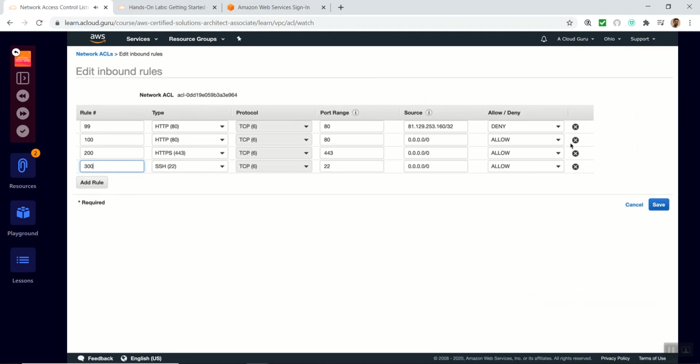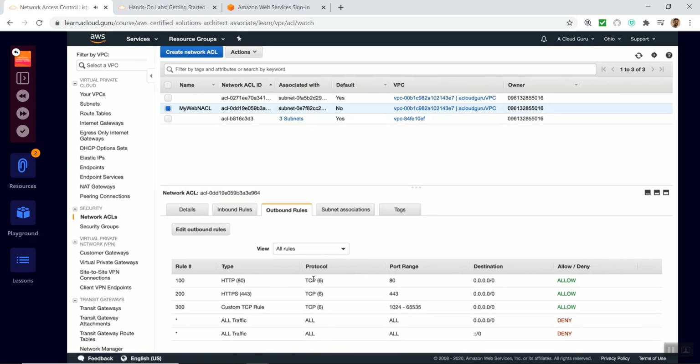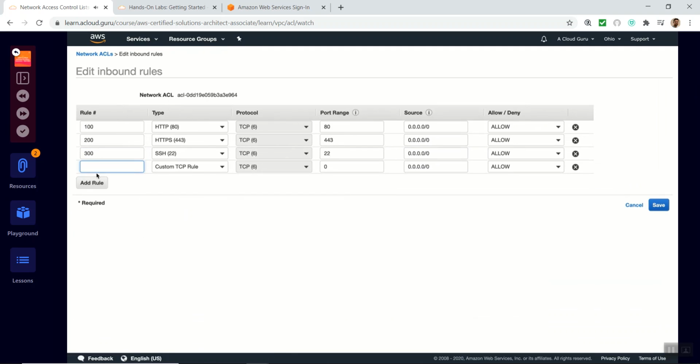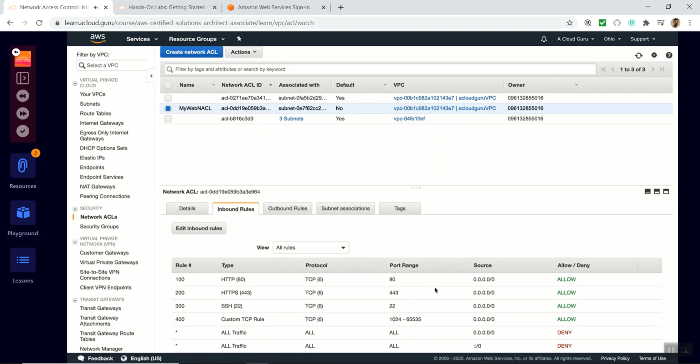I'm going to quickly go through and delete this deny rule and save it. And then what we want to do is grab our ephemeral ports, so 1024 to 65535, and allow that in on our inbound rules. So let's go and add this as a rule. Let's make this rule 400, and we're going to paste in our port ranges in here. So it's 1024 to 65535. Go ahead and hit save. And that is now allowing our ephemeral ports both inbound and outbound.